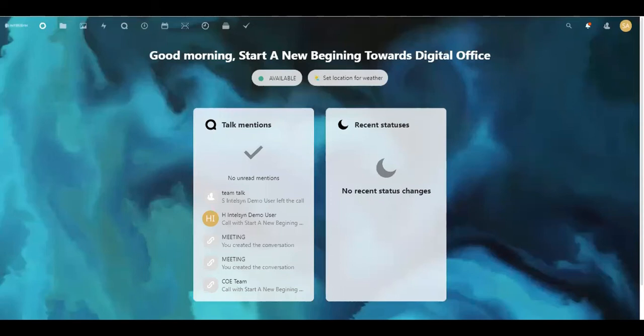Hello everyone. In this video, I will be explaining to you about Time Tracker, which is one of the applications of Nextcloud.